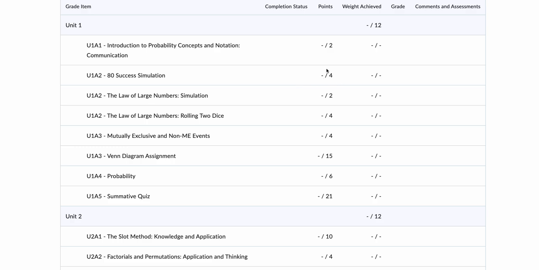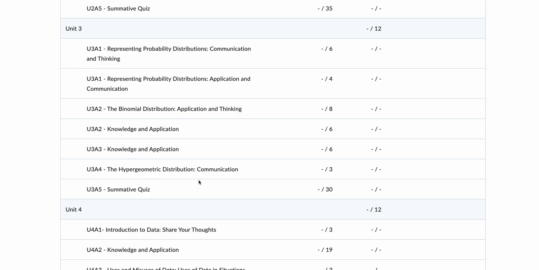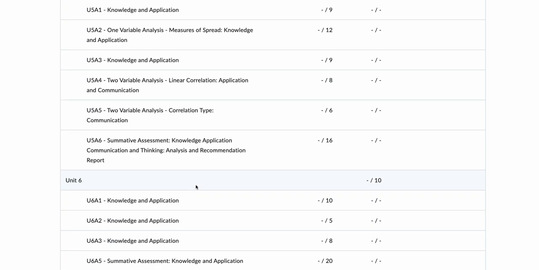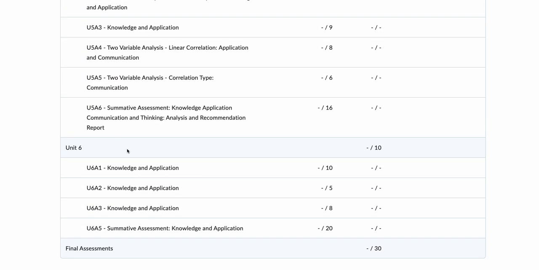So right here, this thing that is out of 4 is worth double this thing out of 2. Not quite, but pretty much the same thing. We have 6 units. You can look later on, I'll show you the weight of the units. They're all about the same. The 6th unit is the shortest, so it's worth a little bit less. And at the end of the course, we'll have a final assessment, which in this class consists of a big project.